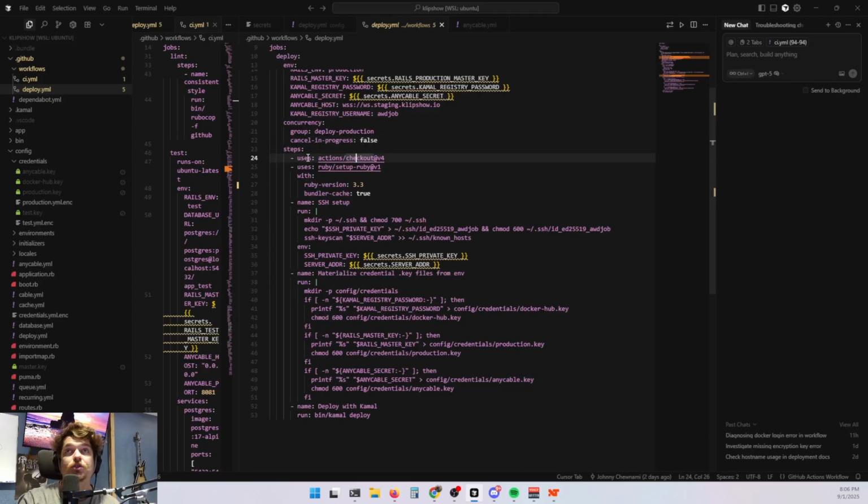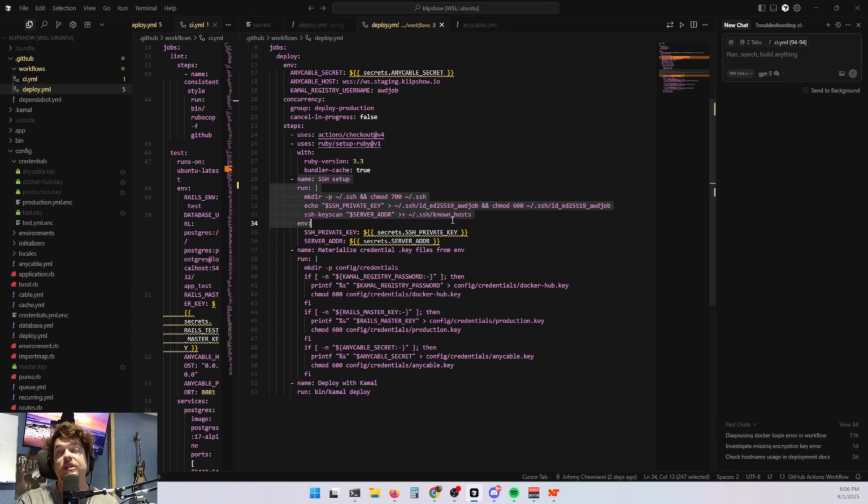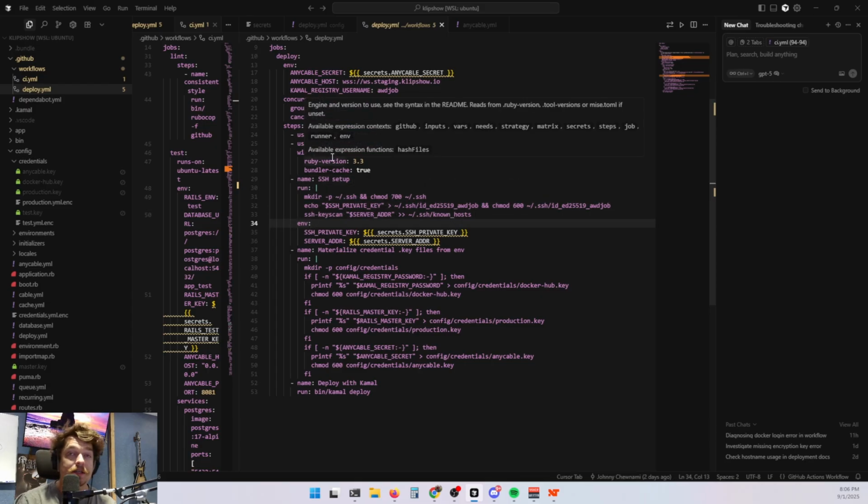And then again, this should look pretty similar. We're going to pull the code again, set up Ruby, and there's an additional step here for setting up the SSH private key that we'll be needing. Because again, we need to have GitHub Actions from its host machine connect to our DigitalOcean Droplet over SSH in order to run the Kamal deploy command.